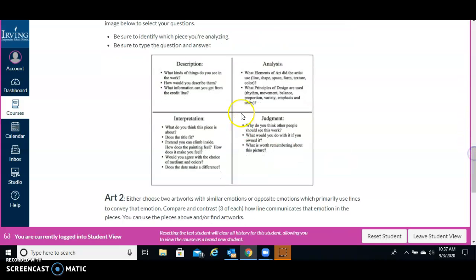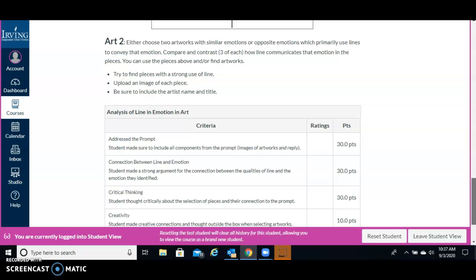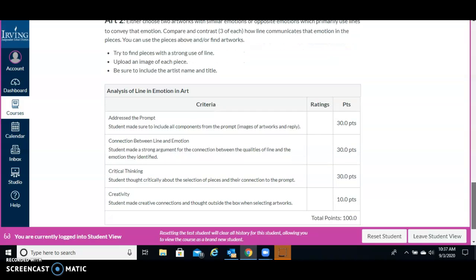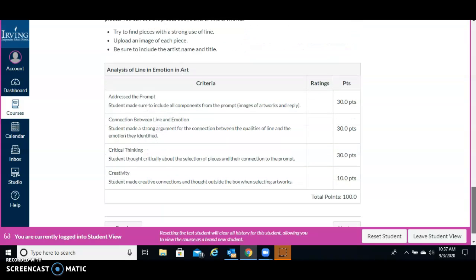And then when we go to interpretation, what do you think it's about? Does the title fit the image? So you'll choose one thing from each of these boxes. And then, of course, the last one is judgment. And you're going to answer that information.